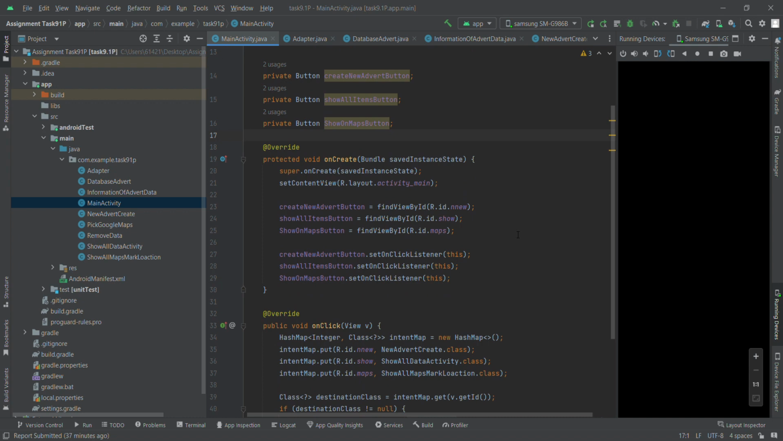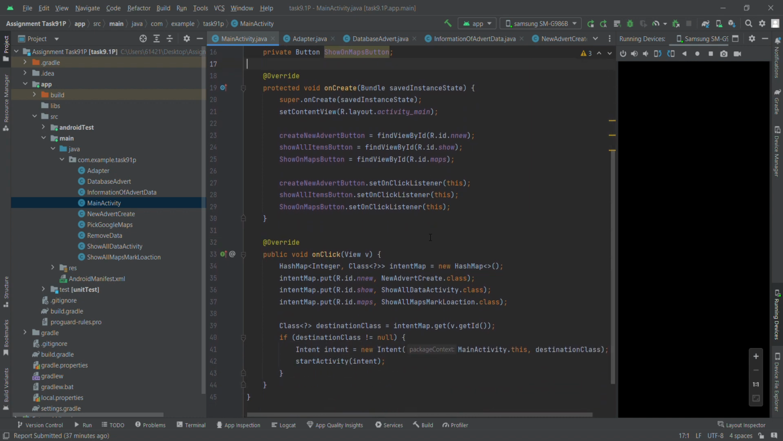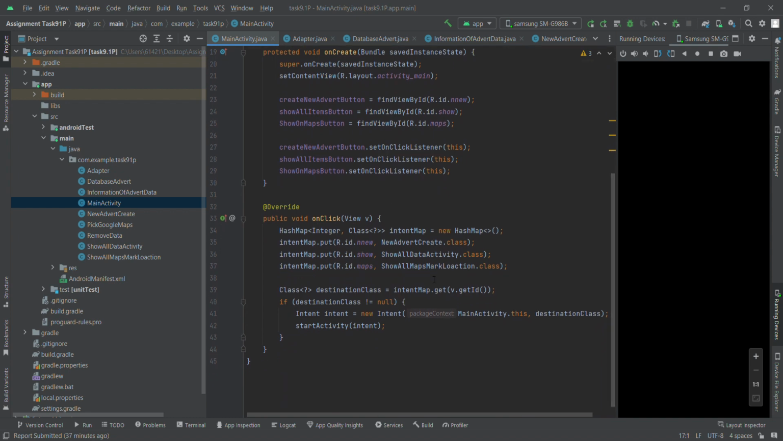This is our onCreate method. This is the onClick method. This will go to those classes when we press the button. So this is the new advert class, this is the show all data activity class, and this is the show all maps mark location class.